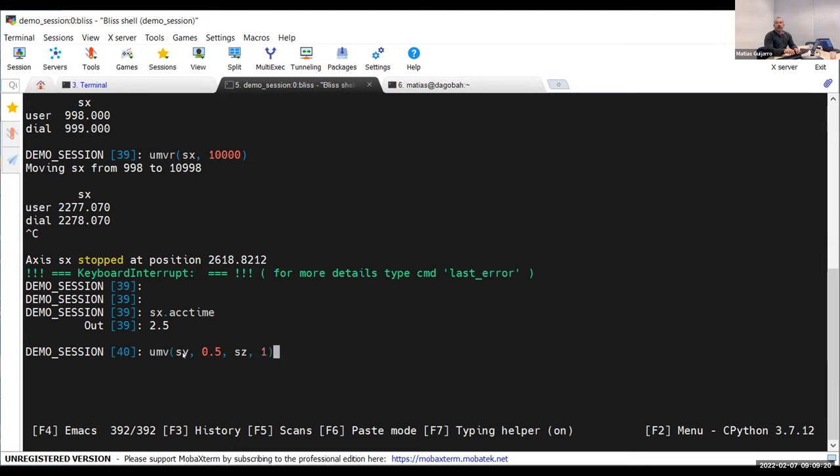And if I do this, for both motors, SY and SZ, BLISS will optimize the move in the sense that if they are from the same controller, and if the controller supports the command to start motors simultaneously, and normally all motor controllers have that or something like that, then we really send only one command. And if the motor controller does not support it, or if the motors are from multiple controllers, then we make it in a sequence. But basically, all the commands in BLISS are always optimized to produce the best result. This is what we want, at least.